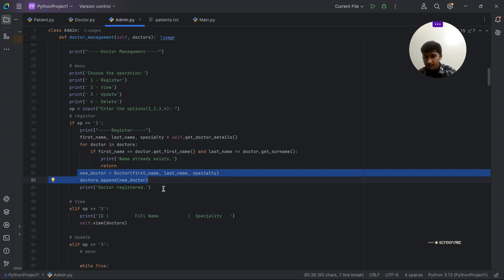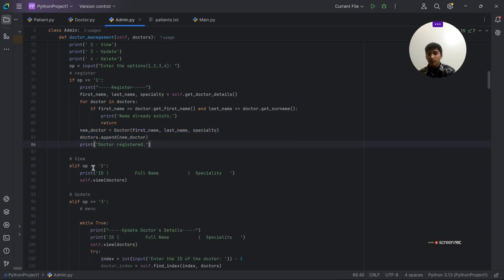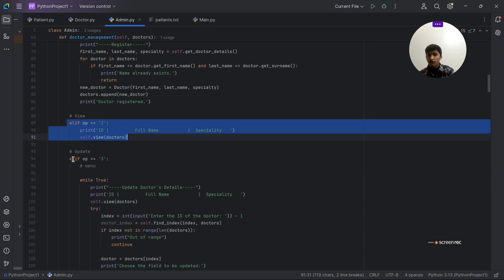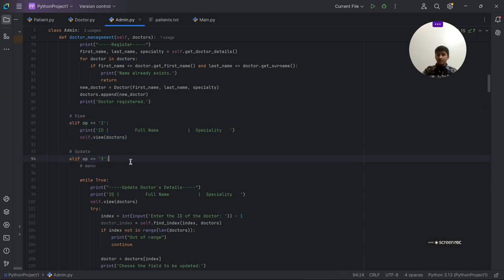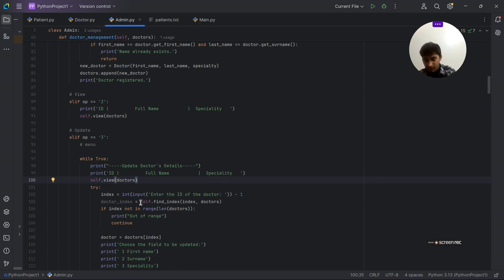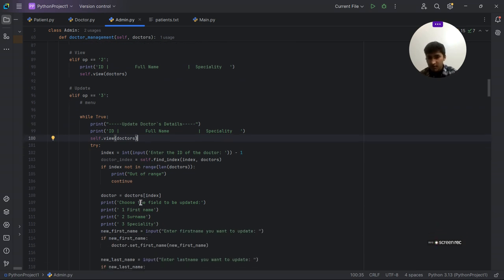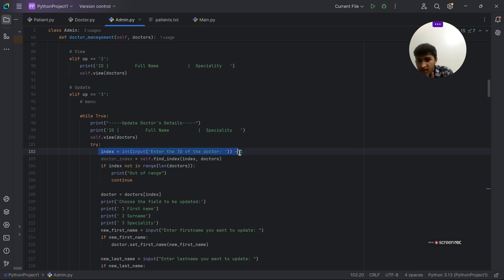of the doctors. If OP equals 2, it will print the details of the doctors. If OP equals 3, it will update the doctor details. Here we have seen view doctors, so we can update according to the view doctors. So we have written index 1, which will return index 0 of the list.